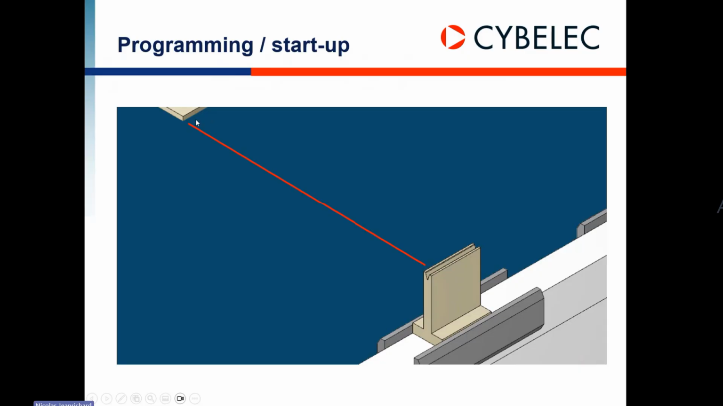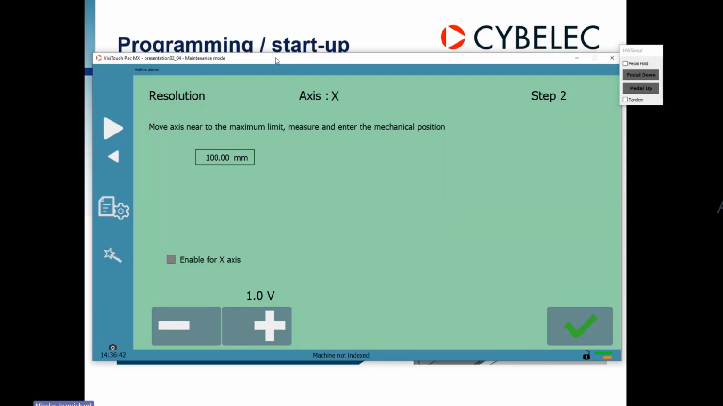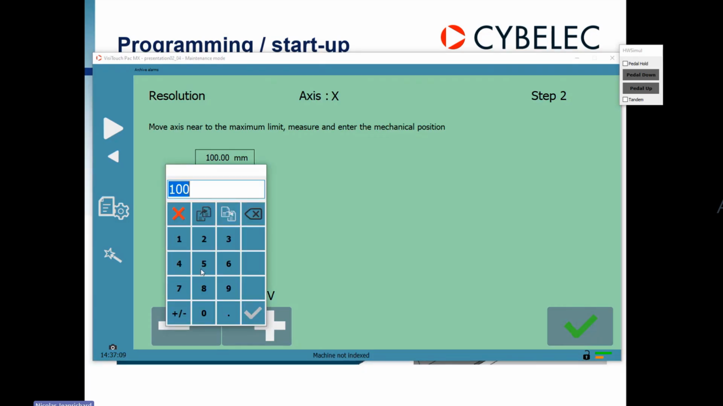And once it's away, then we can measure this value. So that is a bit tricky because if it's too far away, it will be hard to measure. So maybe if you have a very long range, move it half range. But the longer the range, the more precise the measure will be. So we move it away until, let's say in my case, my machine is maximum 500 millimeter deep. So I go to 500.